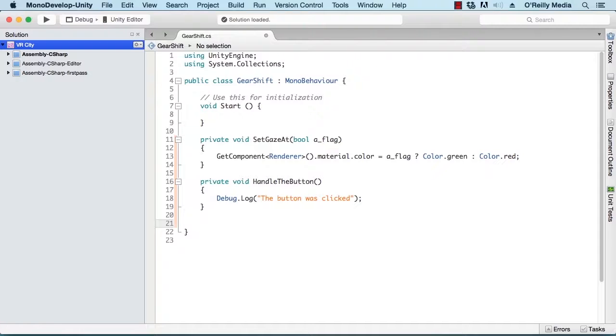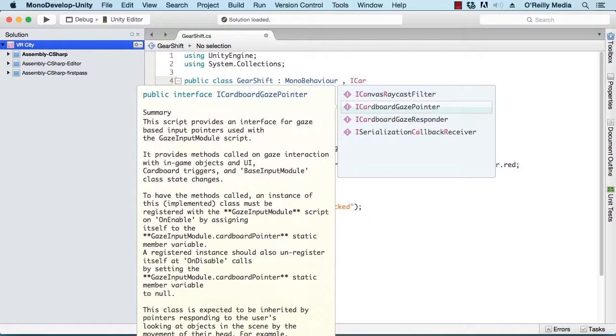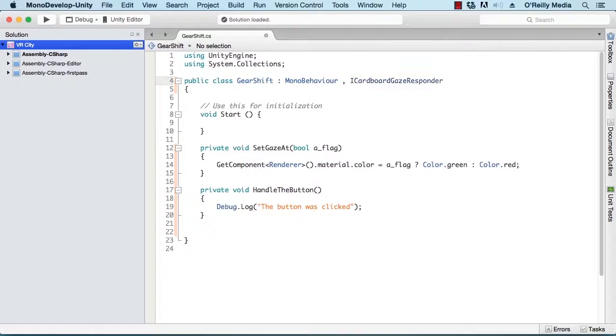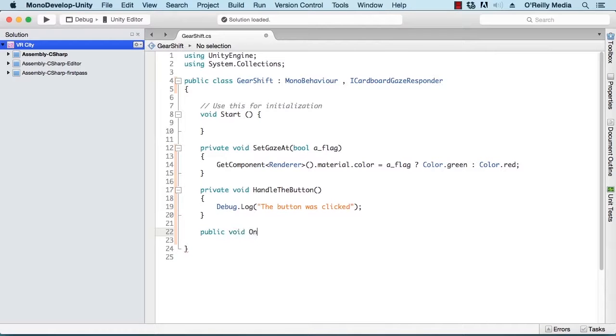In order to handle the events, we need to implement something called an interface for the cardboard responder. So right up here where this mono behavior is, we're also going to do something else. And it's called the ICardboardGazeResponder. I for interface. And there it is, gaze responder right there. And the methods that we're going to implement are going to be first the gaze enter. So that's going to be public, void. That's going to be on gaze enter. And it doesn't take any parameters.